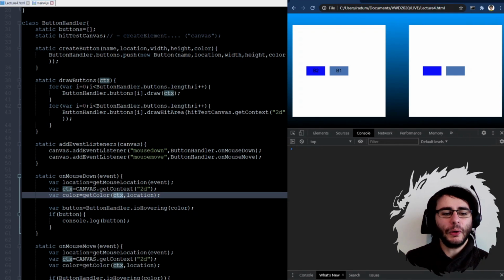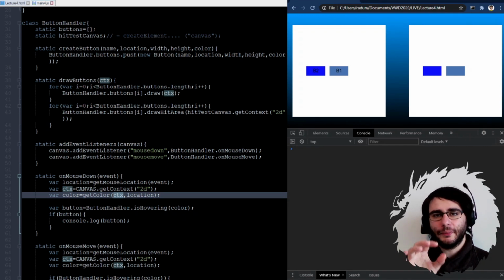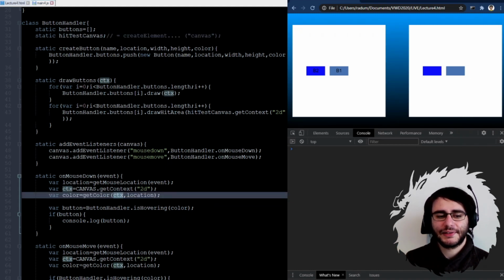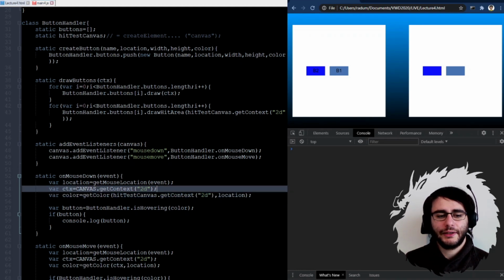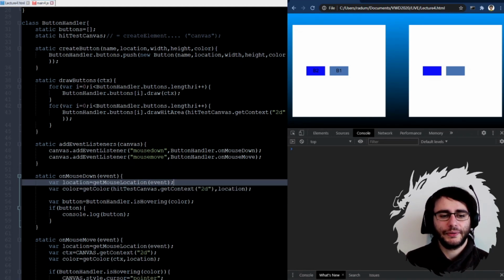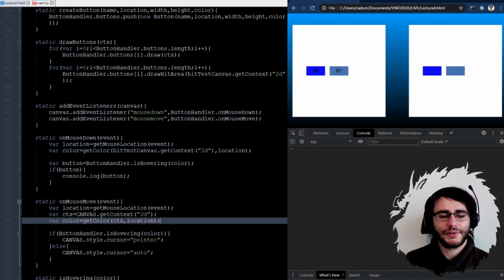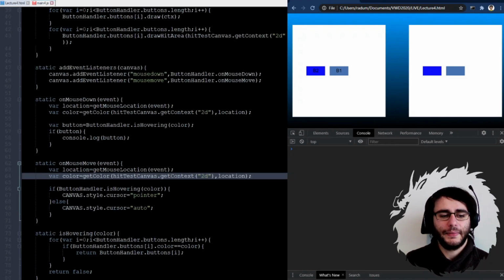Here, when I get the color, I don't want to get the color from the main canvas on the left. I want to get the color from the hit test canvas on the right. And I don't need this anymore. So this is what will happen on mouse down, and this is what's gonna happen on mouse move. I think that this is gonna work. Let's see.